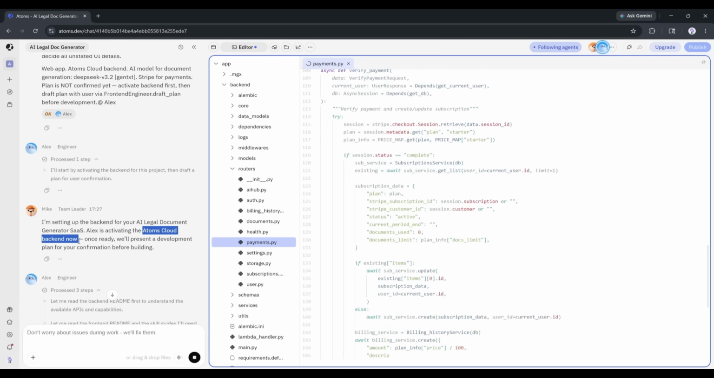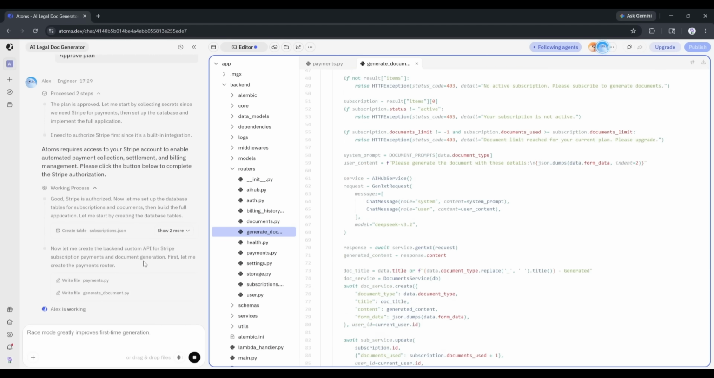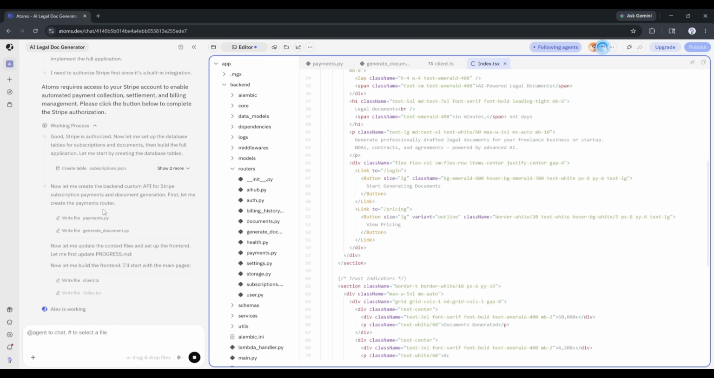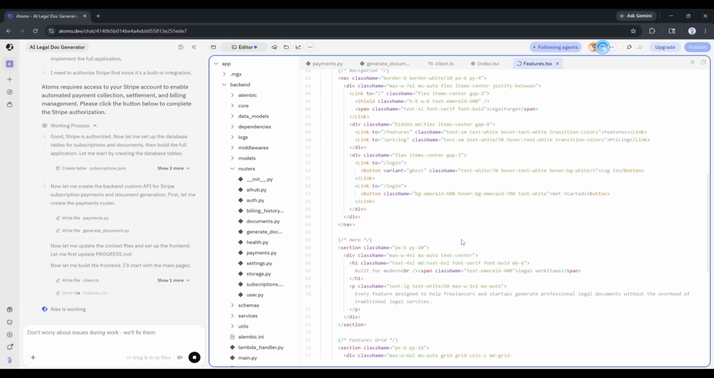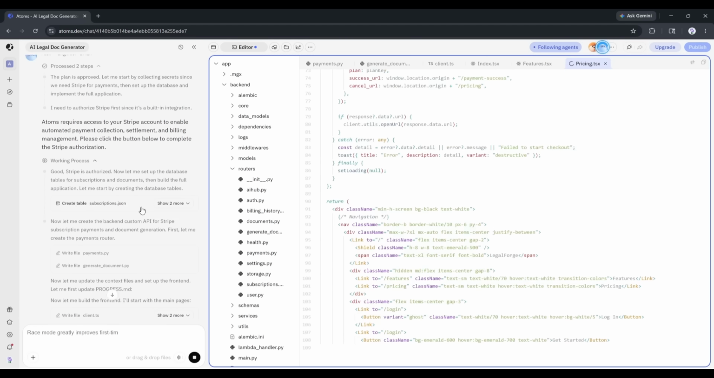Look at this split screen. On the left, you can see the terminal, real back-end work happening live. On the right, the front end is being built in real time. This is not a mock-up. This is actual code being written right now by your AI team.